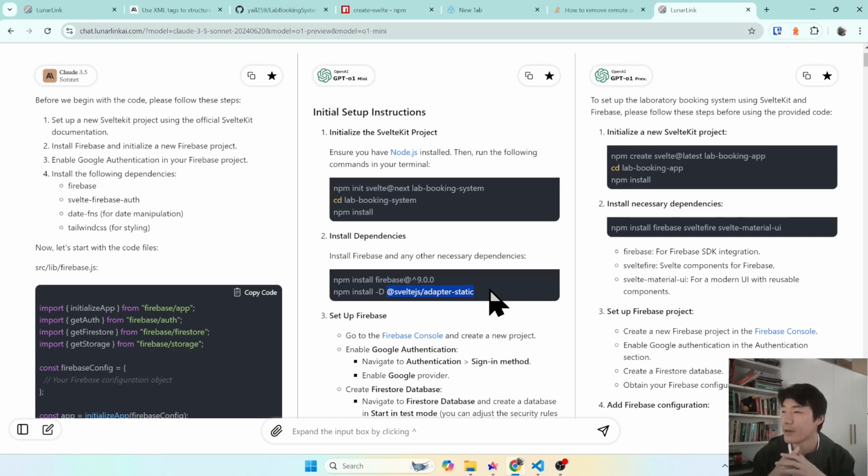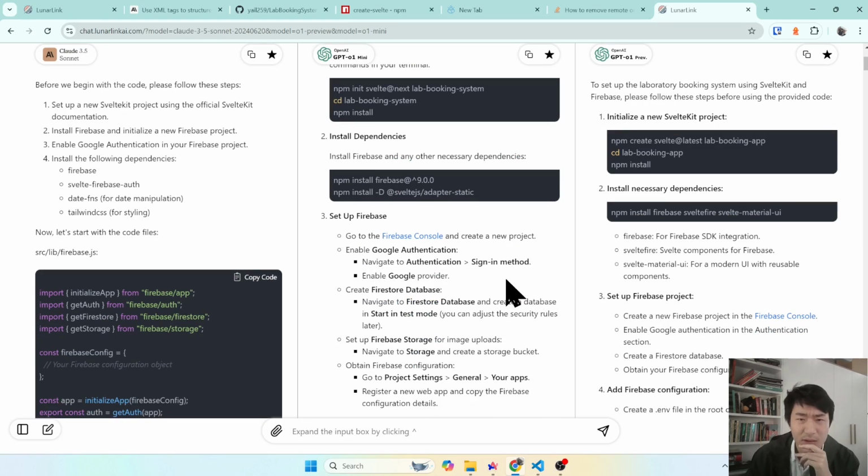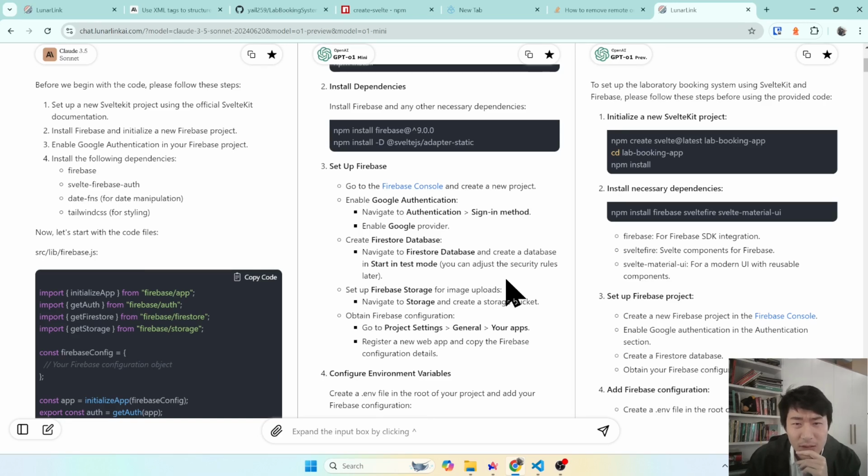Because we don't have server-side rendering for this particular app, or we may not necessarily need server-side rendering in this particular app, or the backend is on Firebase, and the client just does some data displaying and data collecting. So if I was coding this, I would use adapter static, and that seems to be promising.